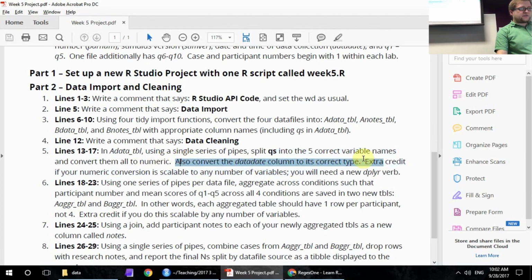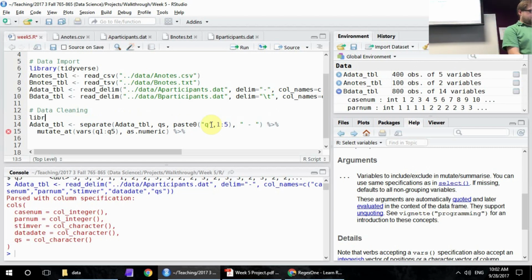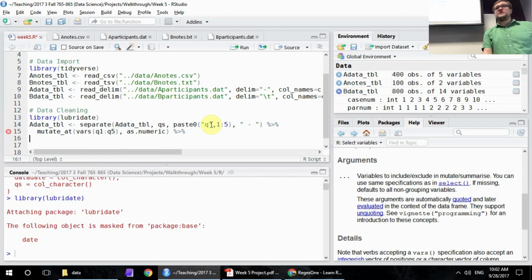Also convert data date to correct type. How do we do that? You call what? Yep. Good call. And what else?